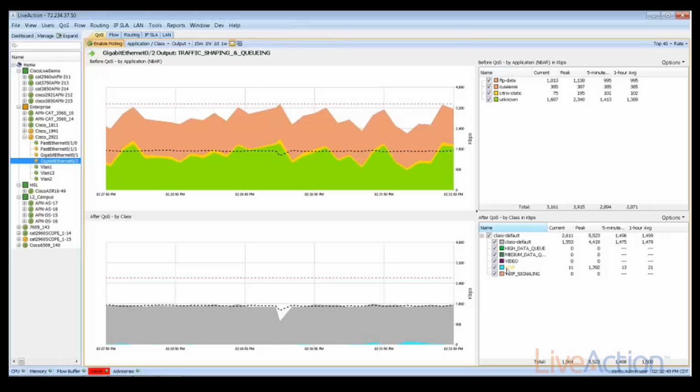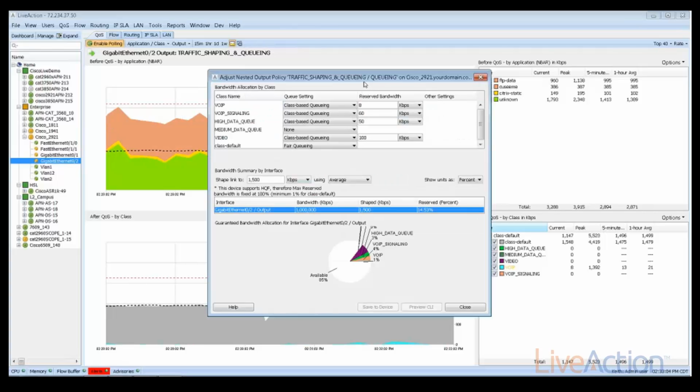One of the unique things about LiveAction is its ability of being able to adjust the policy on the fly. So we know that we're dropping class in voice over IP, we're dropping traffic right now. We can actually go in and modify that policy so that we can see the actual class names, the queue settings, the reserved bandwidth, and we can now see the pie graph at the bottom of the screen indicating how much bandwidth is available to us.